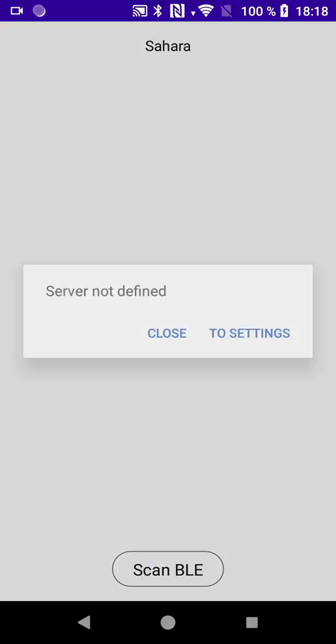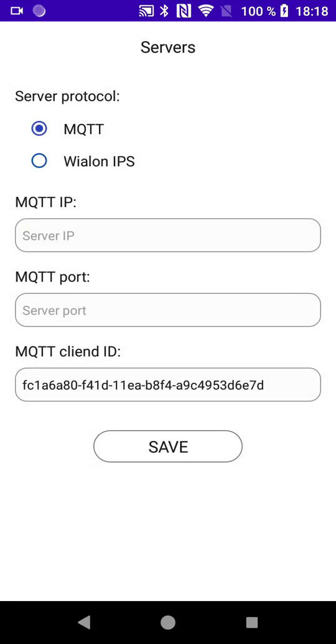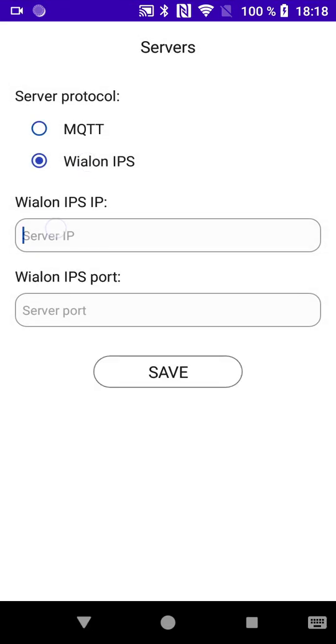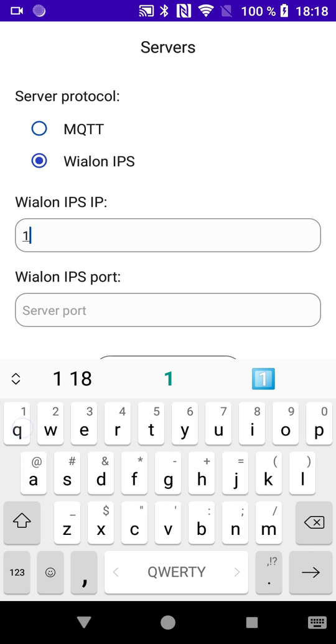In the menu Servers, you can choose the data transfer protocol. The Wialon IPS protocol is used to work with the Wialon server. The application also supports the MQTT protocol. Using MQTT protocol, we can send data to the free Internet of Things platform called Thingsboard.